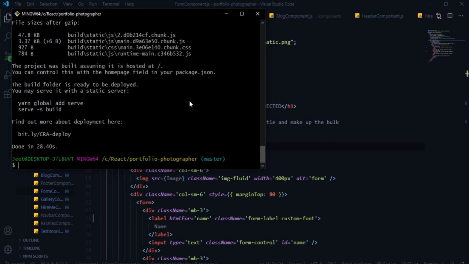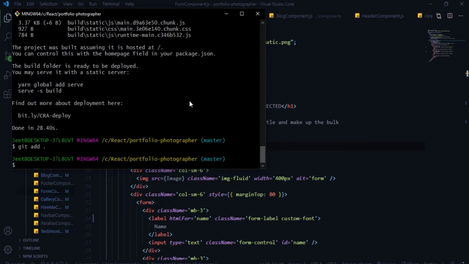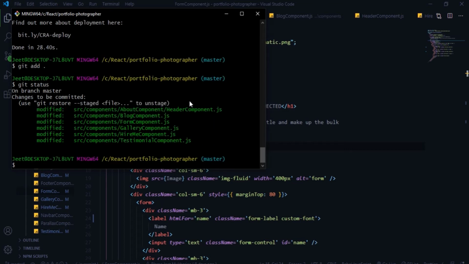And once the building process is done, type git add. Make sure you already have git initialized in your project, and to see that, you can check out git status, and it will show you the status of your project. But if you don't know about git, you can check out my other video. It's all about git and GitHub. I'll add that link in the description as well, so you can check it out.